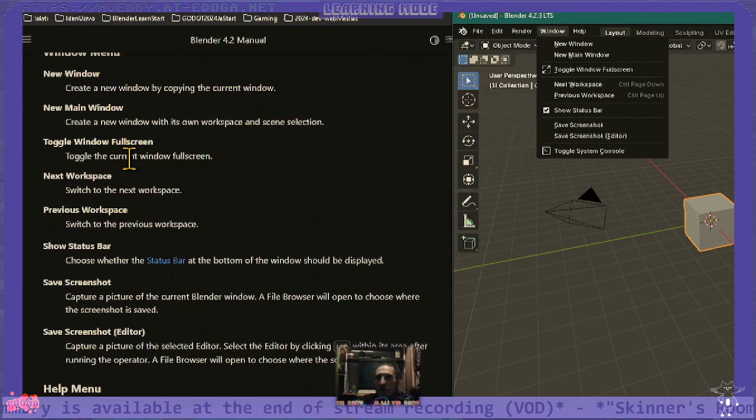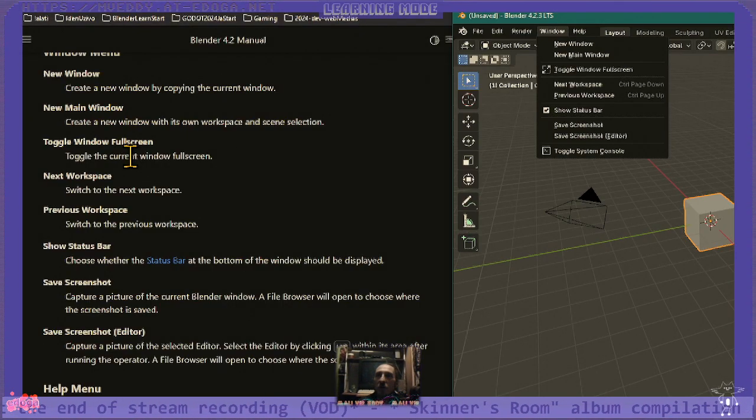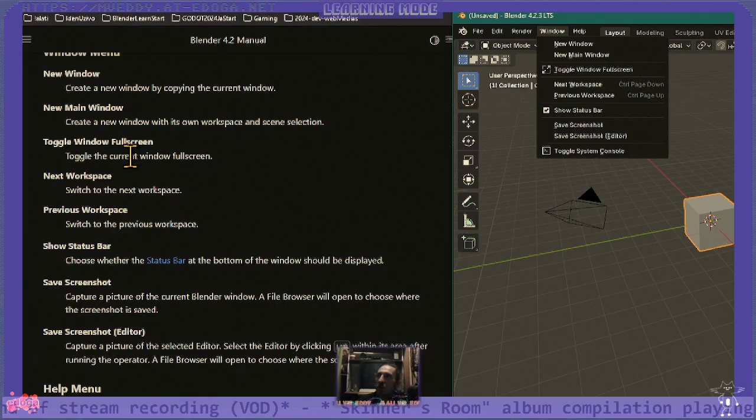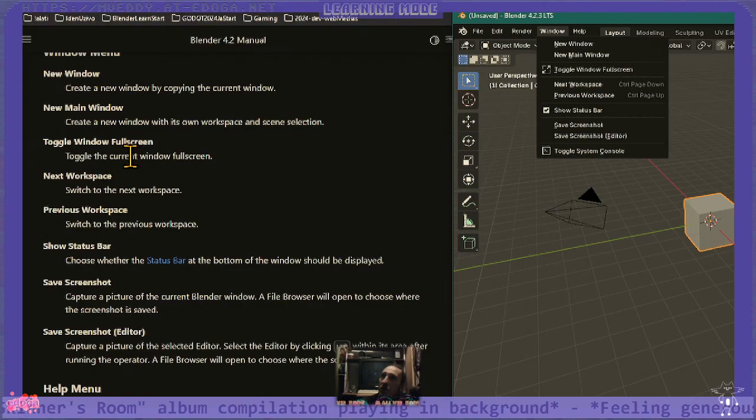Toggle window full screen. Toggling the window can go full screen, I guess, without window borders. Next workspace, switch to the next workspace. Previous workspace. What are workspaces?